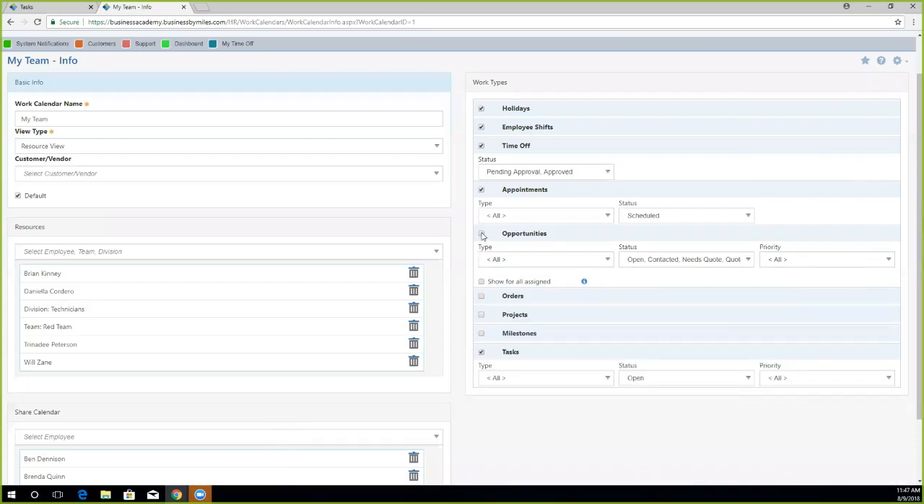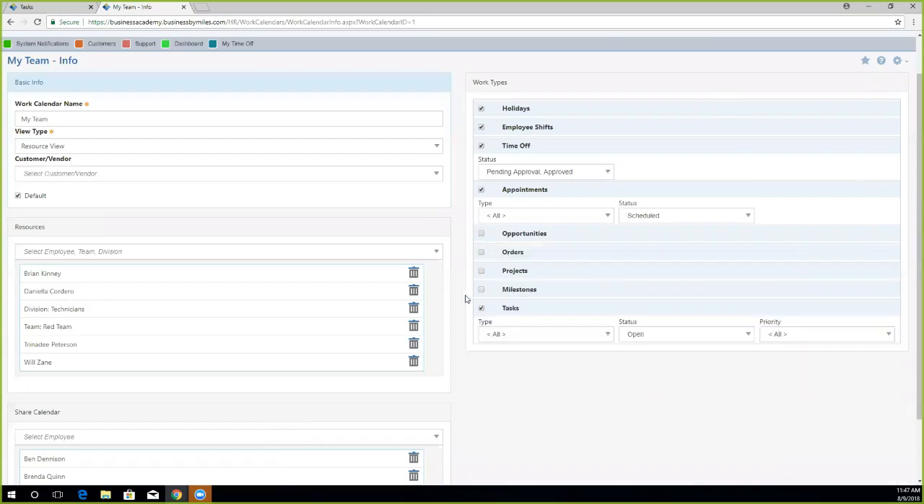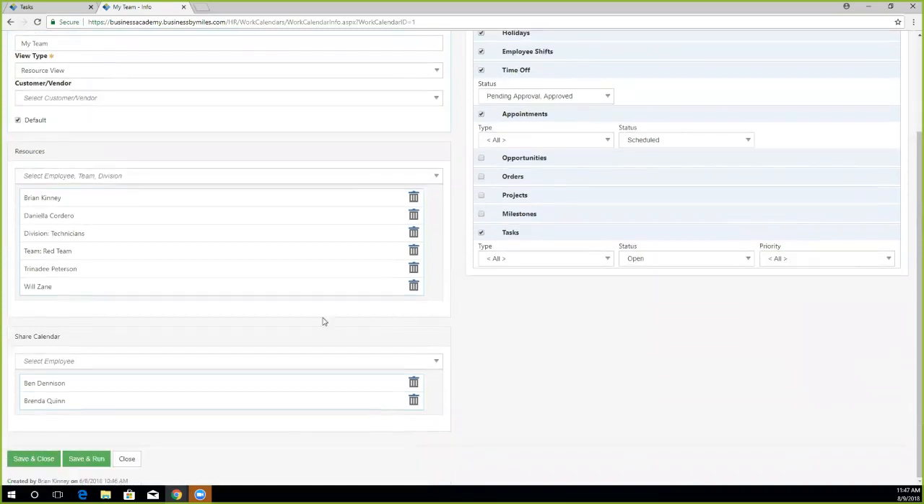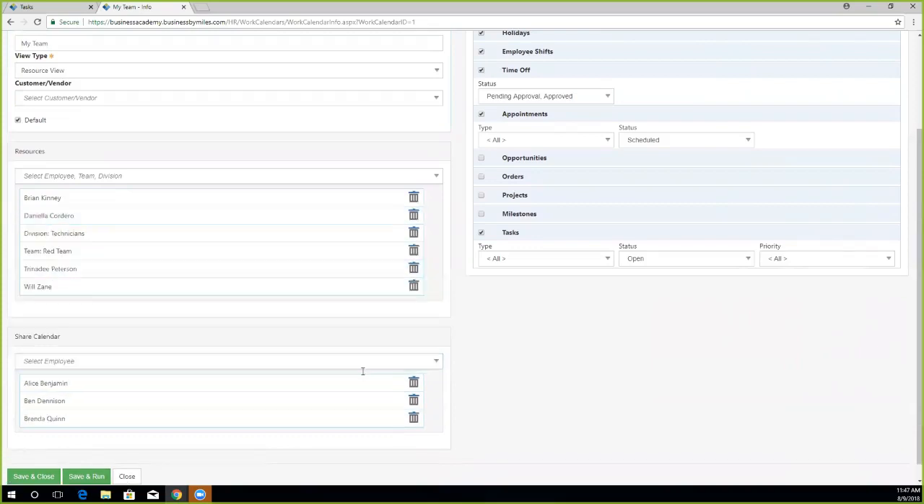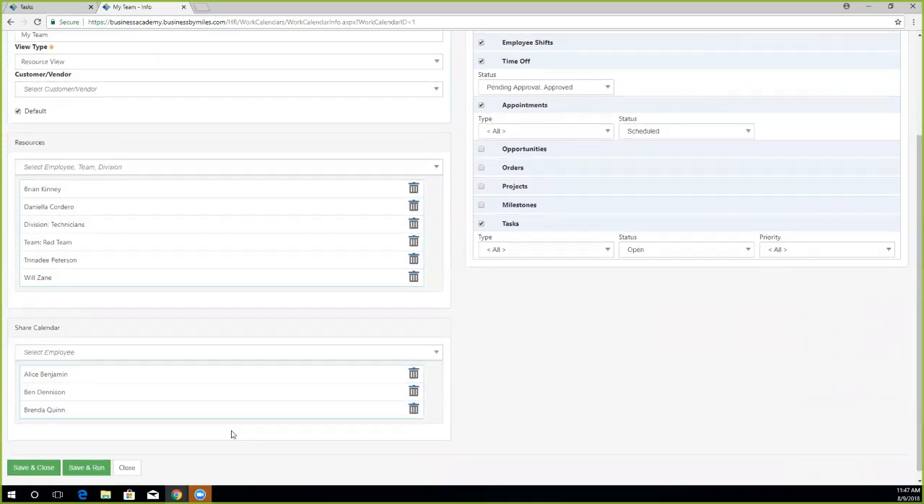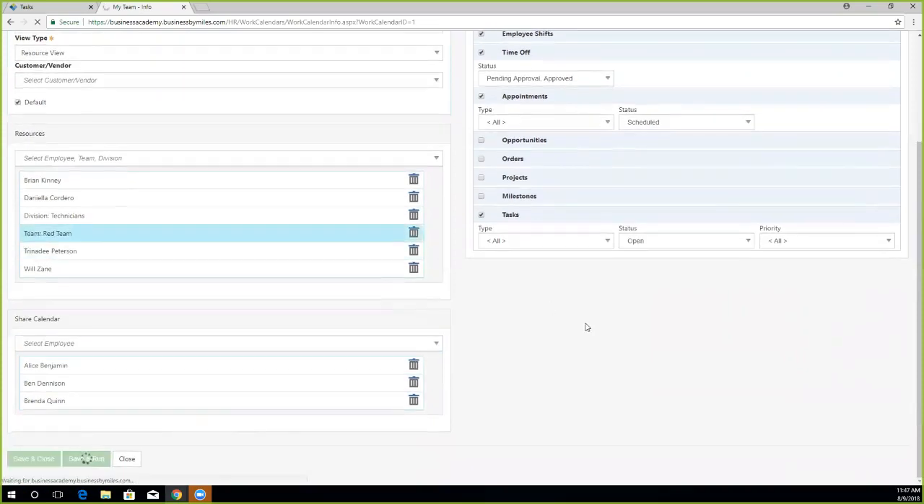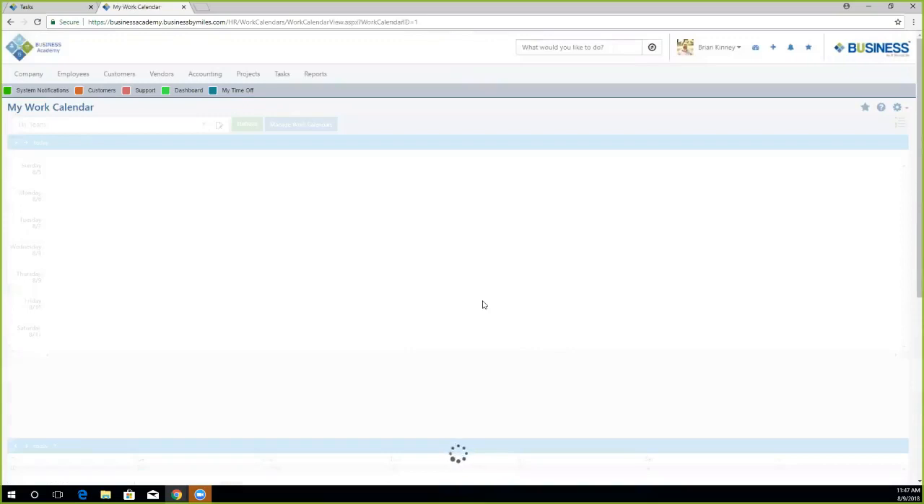And I can toggle on or off as needed to show exactly what I want to report on. And here, because we've shared the work calendar with 2 other employees, you'll note that they're here as well. And I can share that right from this screen also. Now, if I choose Save and Run, we can view our changes on the work calendar.